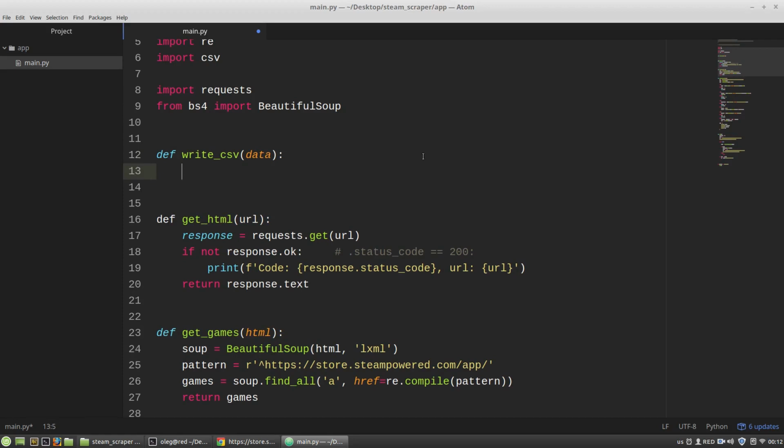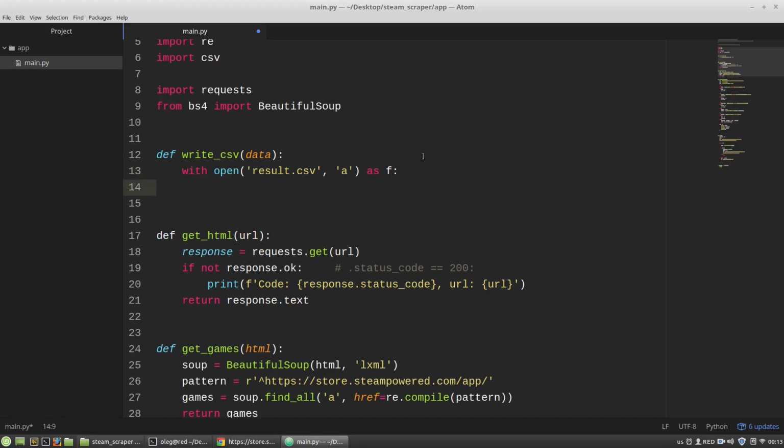To write something to a file, first of all I have to create a new one. So I'm using the with context manager. I'm calling the open function, and I want to open the result CSV file with an append flag, and I am saving this opened file object to the f variable. And I want to use the DictWriter class, and to use it I have to define an order in which data of the data dictionary will be written to the results CSV file.